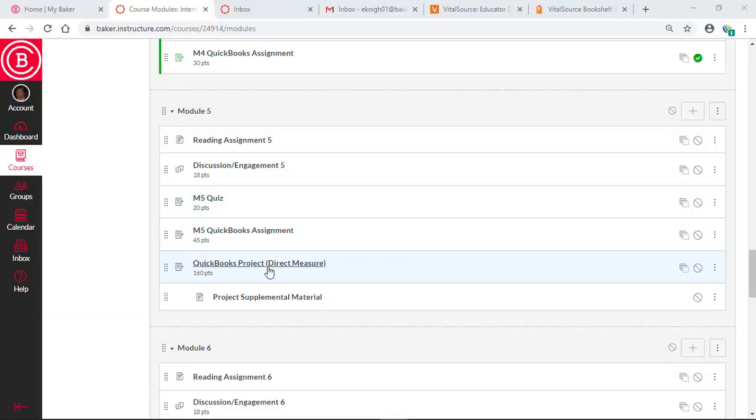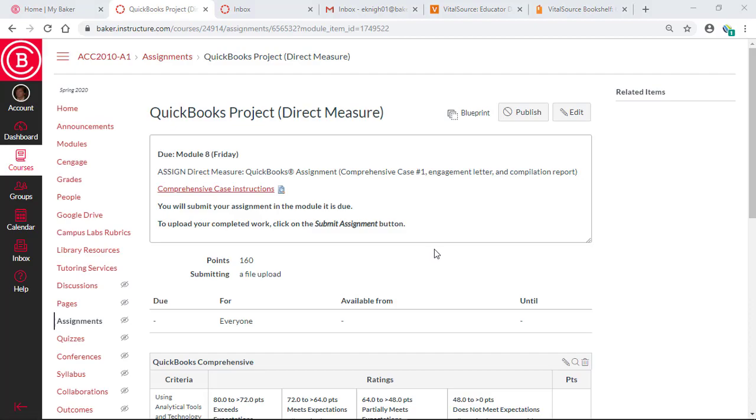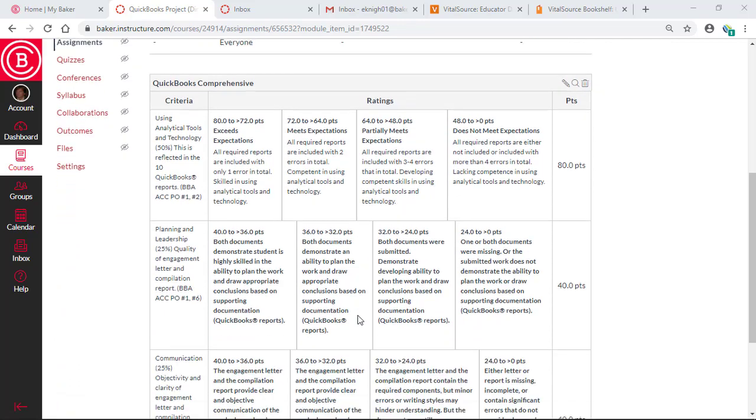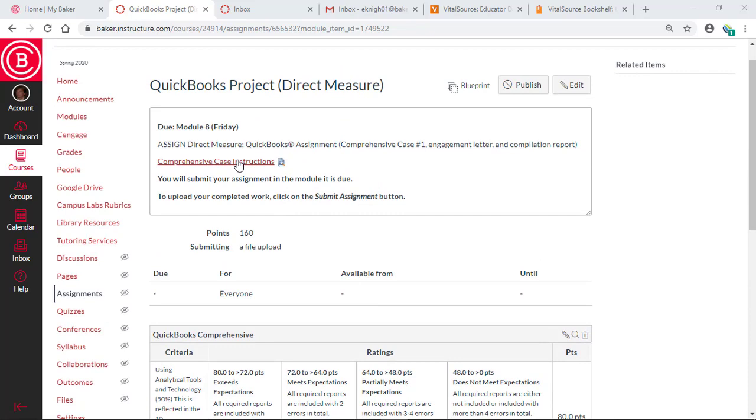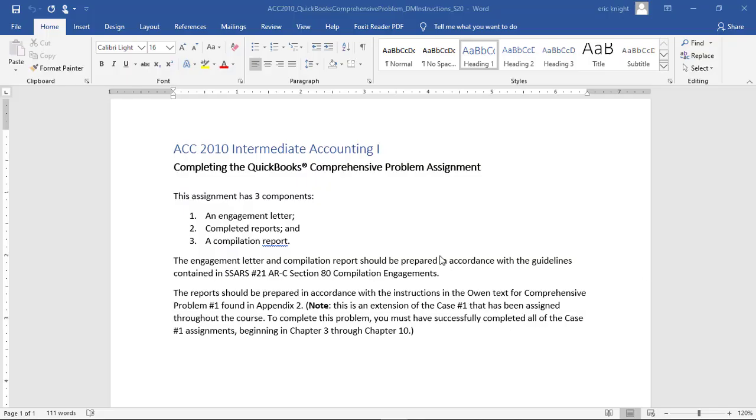Looking in the module, we'll first open up the QuickBooks project, but you notice there's also supplemental material that you will need. I'm going to go ahead and open up the project. As you can see, it will be graded based on a rubric that's provided by the school. There's 3 parts. You also notice that there's the instructions here, so we'll start with that. The assignment has 3 parts, so you submit 3 files. However, we'll start out with the QuickBooks part of it.